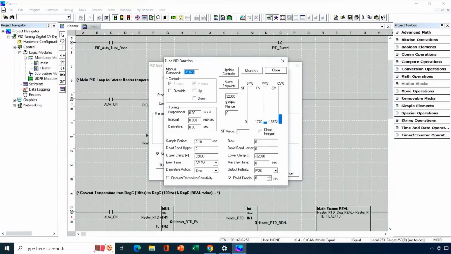So here's what I have set up on my tuning page. I don't have any of the coefficients set yet for P, I, and D. The auto-tuning will give me a starting point for that. My sample period is 100 milliseconds. No bias has been configured, and I don't have any deadband upper or lower configured.